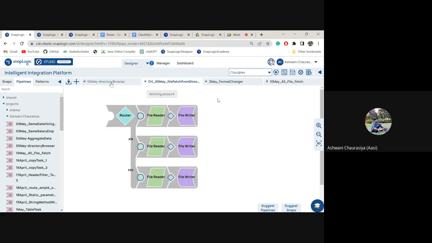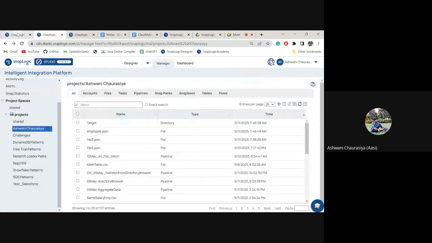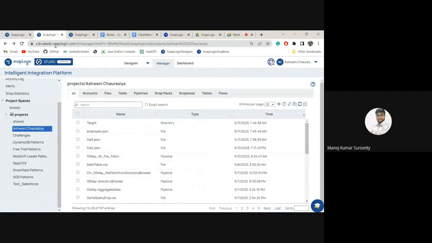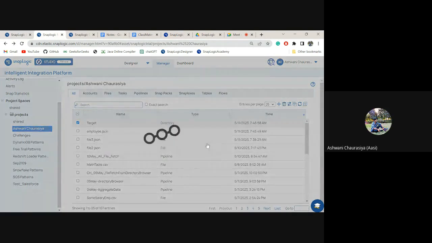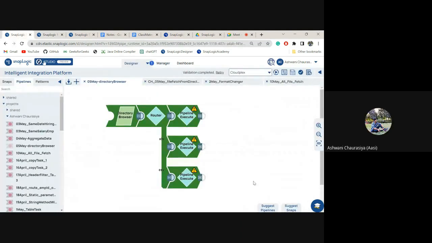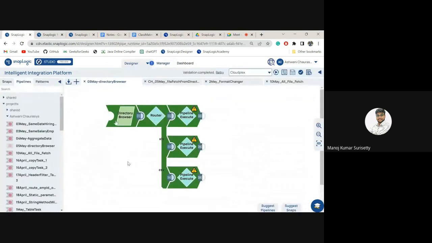I've already run it, and if you say I'll run it again. Can you go to the manager, yeah, here, and delete the target folder. Okay, everything deleted. So now it has to create the folder, and inside the target folder, it has to create three folders again, and inside, the files have to be placed. Should I run it? Yes, yes. Okay.